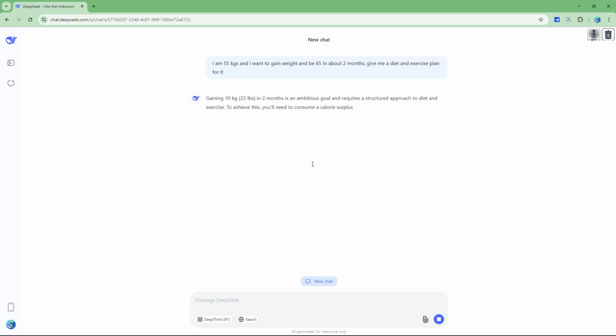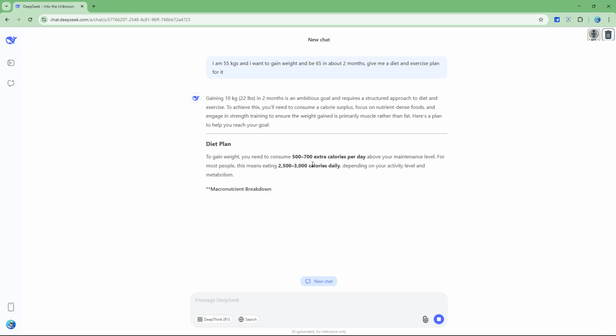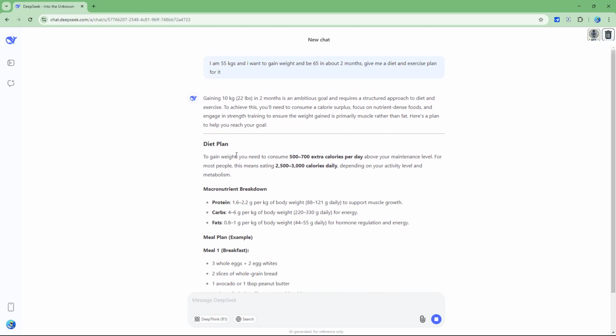It is a good idea to consult your health professional before you actually follow, but you can see that you roughly get the idea on what you have to do in order to gain weight. So you can see that it says in the diet plan, it says to gain weight, you need to consume extra calories, like 500 to 700 extra calories per day. And then it says for most people, this means eating 2,500 to 3,000 calories daily.